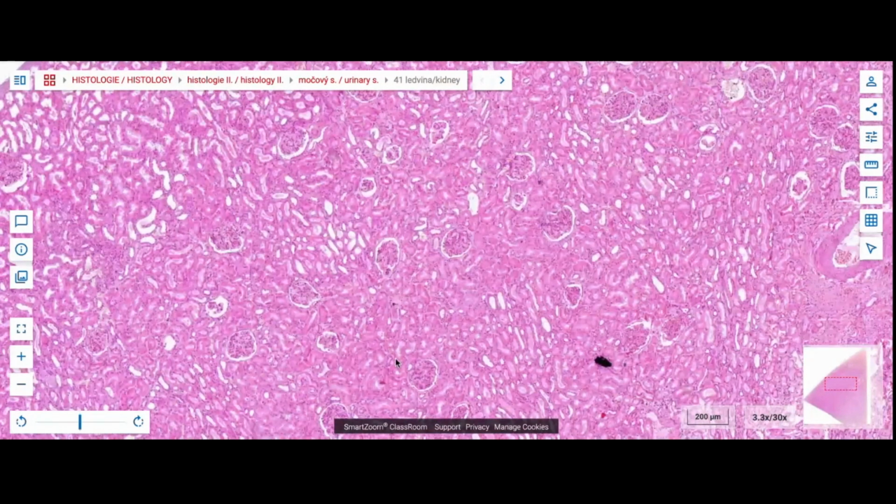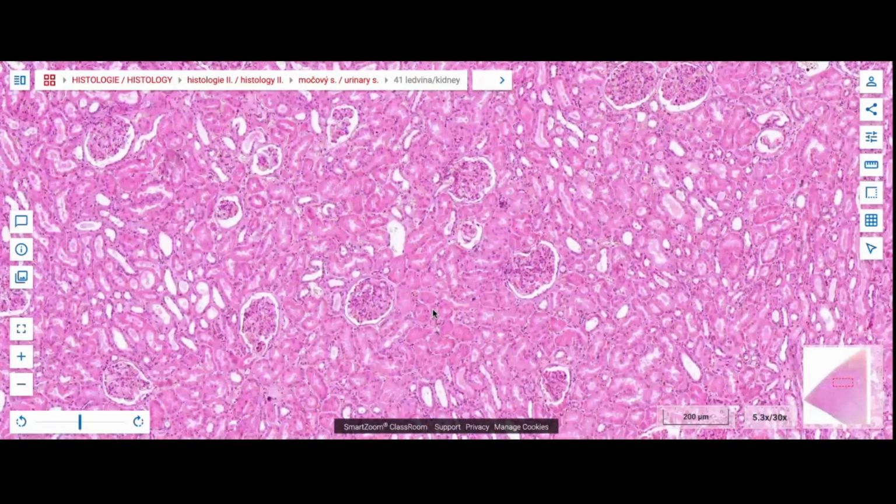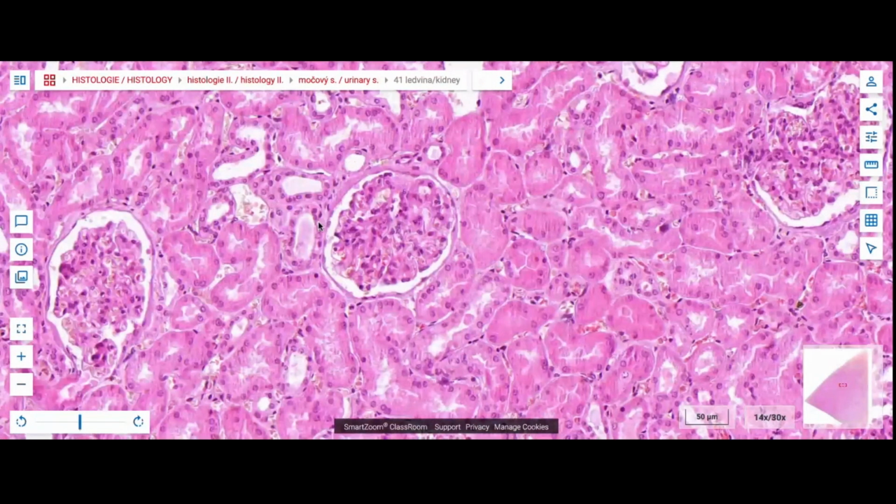I will zoom in a bit more to explain a few details. Let's take this one for example. You can see that there are two layers, the outer parietal layer and then the visceral layer. Between these, we have the space in which the urine is stored. And this area over here is going to be our vascular pole, because usually the afferent and the efferent artery will enter over here. And this part is going to be our urinary pole.